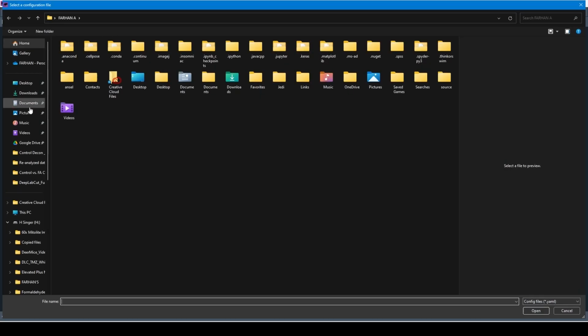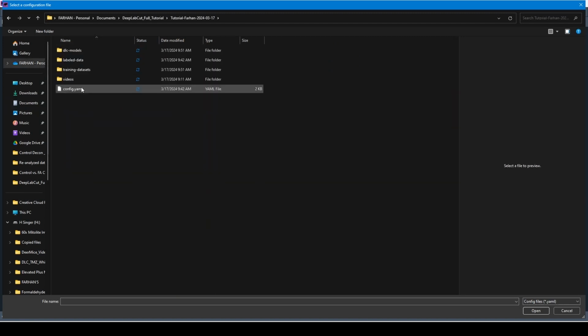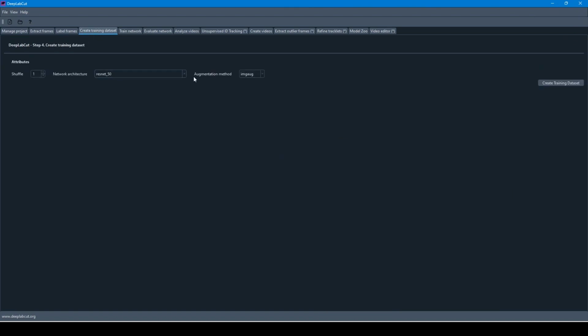Let's go ahead and load in our DeepLabCut config file. So we have already checked our labels. Let's go ahead and create a training data set.